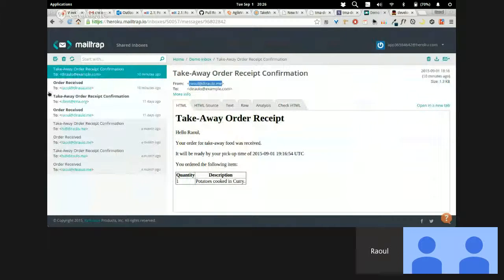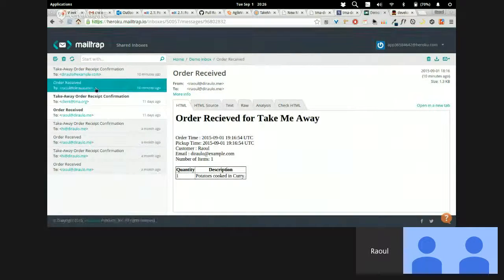As part of the notification that was sent out earlier on, you can see this one here is the one that will be sent to the kitchen. Okay, and it just says the order was received for TakeMeAway, and the order time is this, the pickup time is that, the customer is that. Here's the email address for the customer. He ordered X number of items, and you can see the item that was ordered.